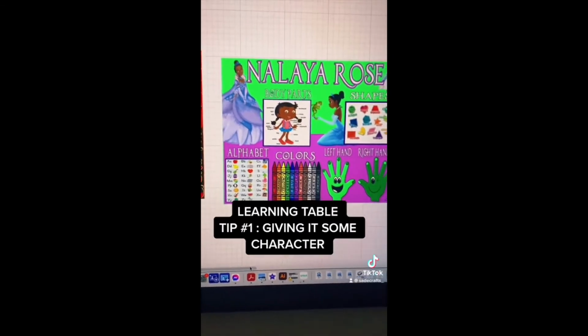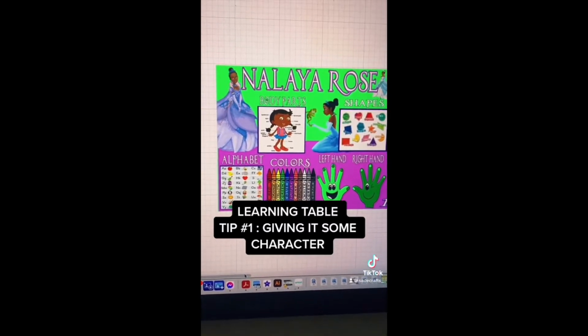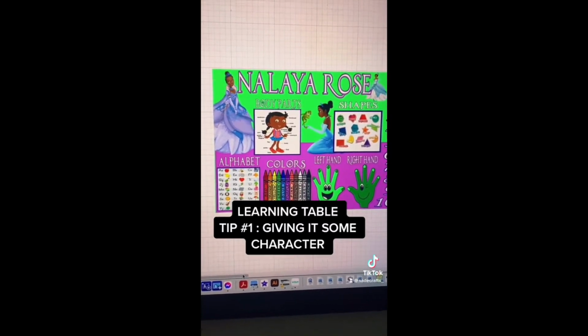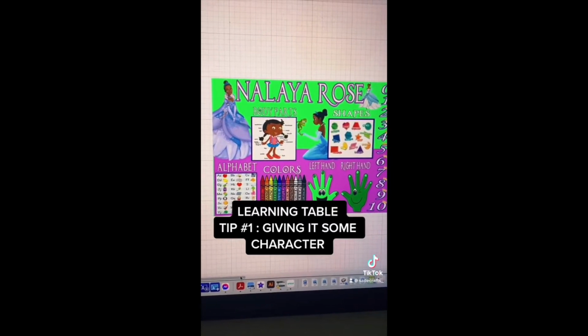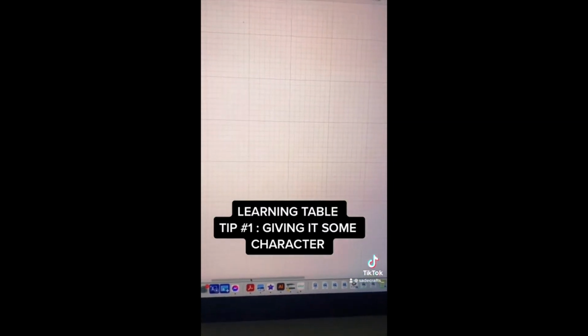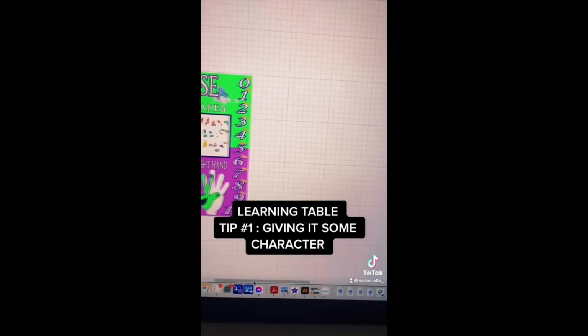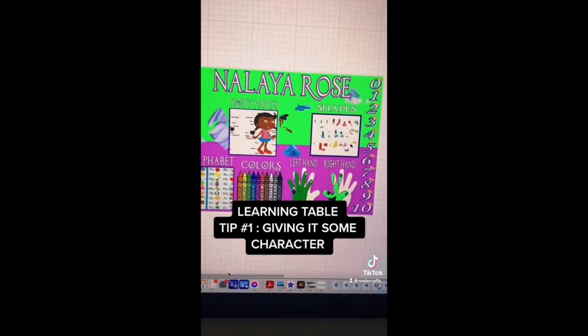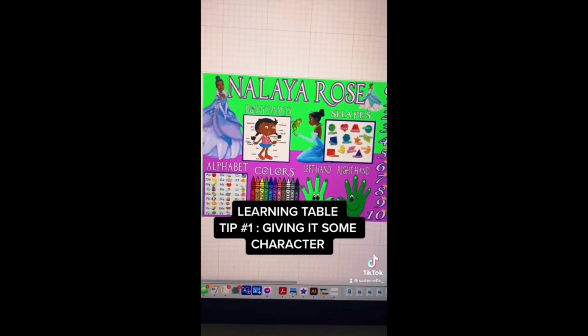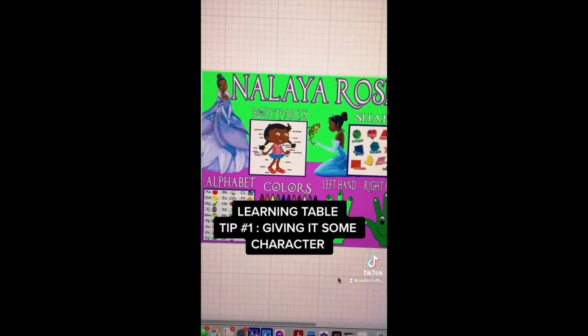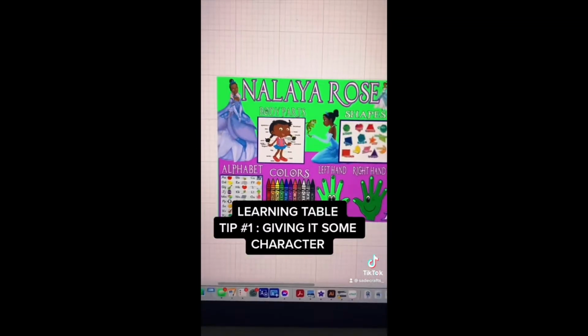Tip number 1 is you want to give your learning table some characteristics. So I like to change the fonts up. Sometimes I may use the font that is designated to that particular theme. Here, this is the actual font that they use for their logo, and it looks really cute. They have the crowns in between it.